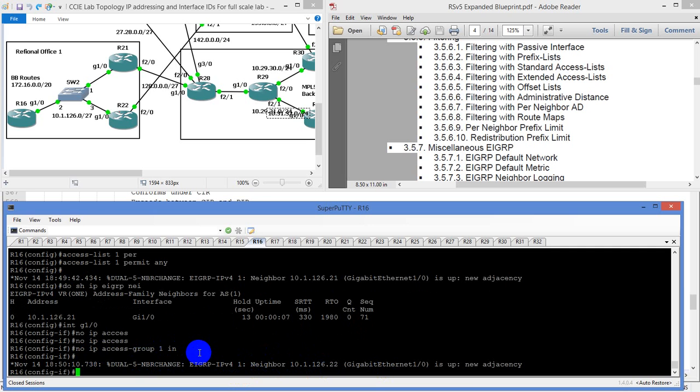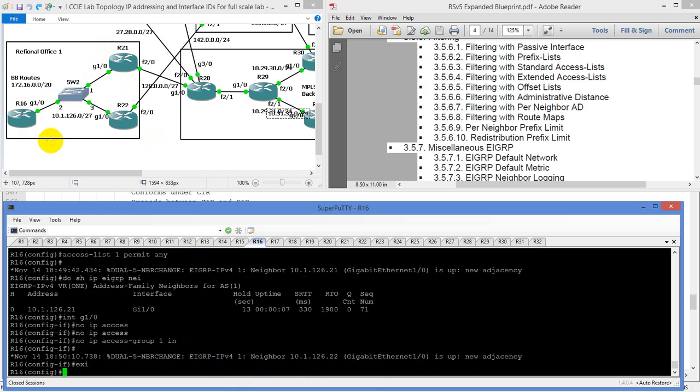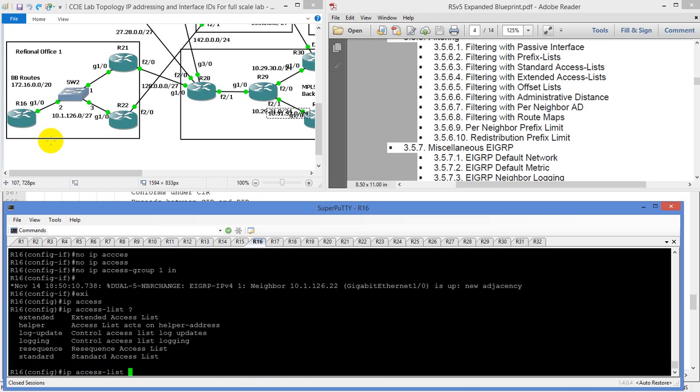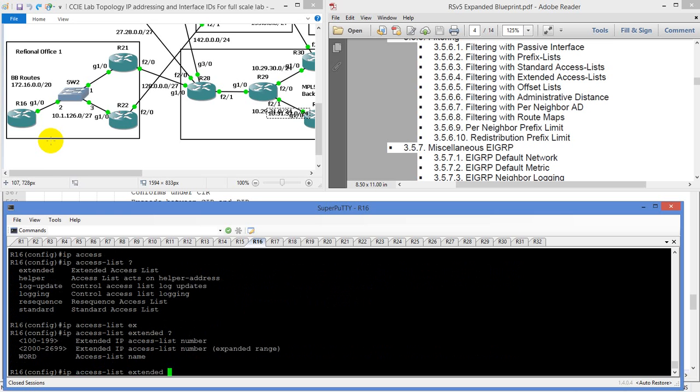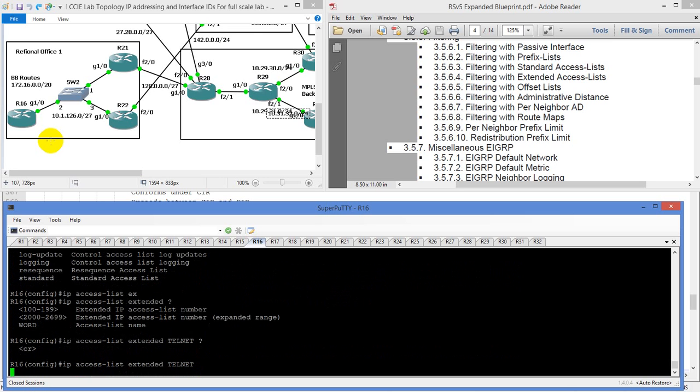So now what we want to do is create an access list that denies telnet from router 21 going to R16. So what we have to do is exit out of here, type in ip access-list, and you could name it if you wanted to, but we're going to say extended, and then the name is going to be telnet, and hit enter.